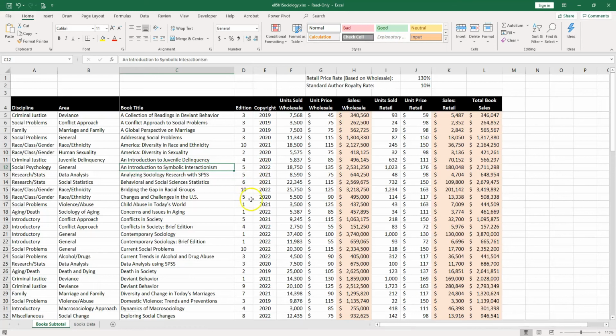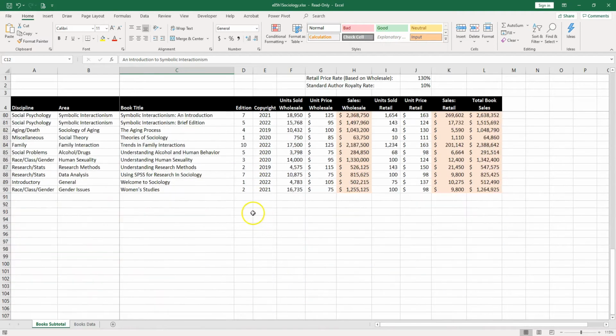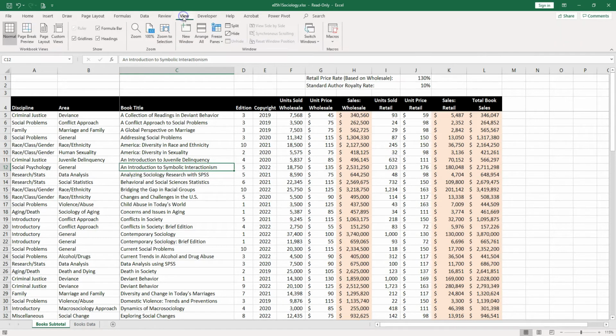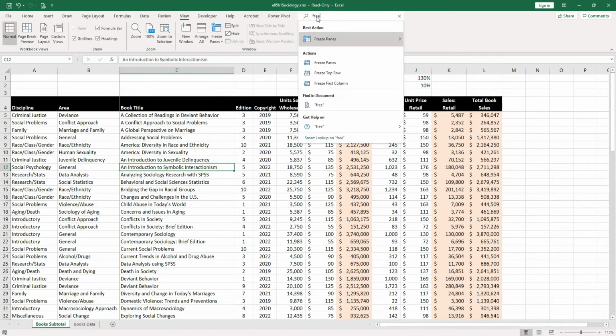I am scrolling down in this file and look what happens. I can still see row 4 frozen somehow. Do you remember how to do that? If you remember, the keyword is frozen, so freeze. You can go to View and you have Freeze Panes. And remember, you can always use your search, and just by typing the beginning gives me the option.